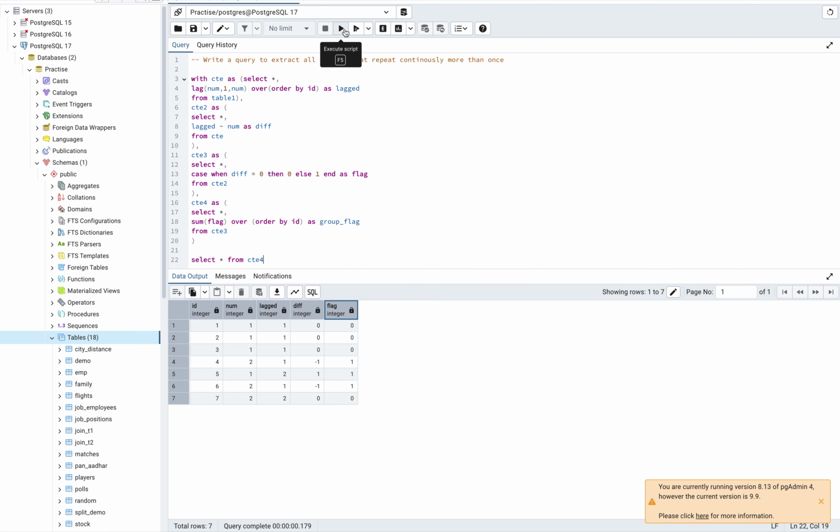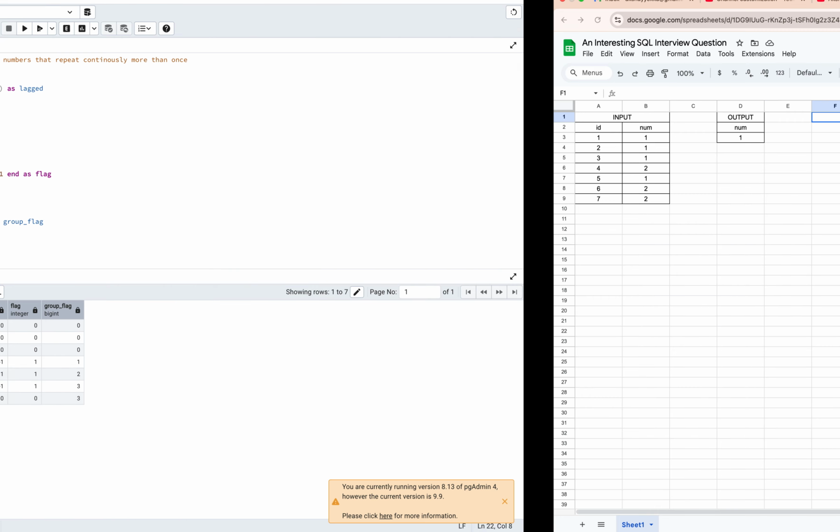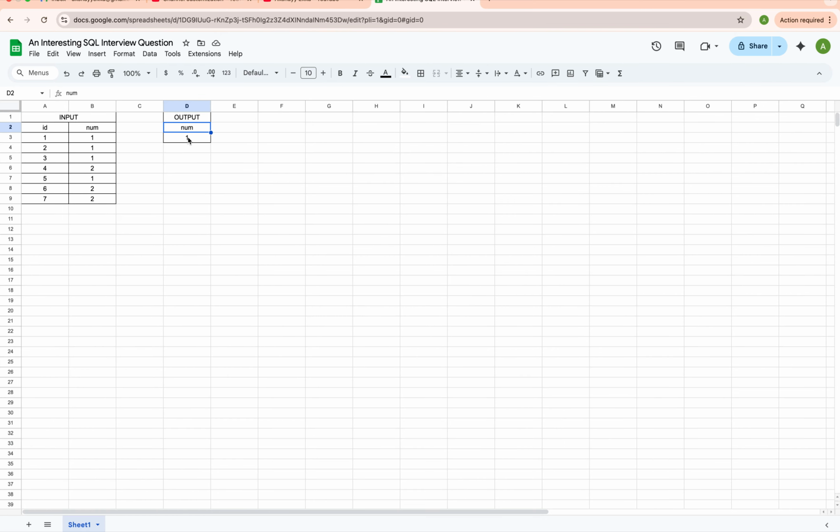So I'll run the CTE 4, the new CTE that I created, and I can see I have created a group that I would connect to a particular number that is repeating again and again. And this time that's the end of all the CTEs. Now I'm gonna work in this final CTE, that is CTE 4. So what do I need? I need the number that repeats 3 or more than 3 times, right? So this is my objective.